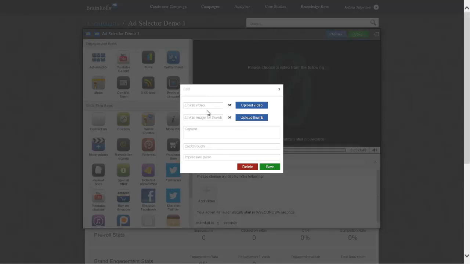Now when we add a video we have some different options. We have a link to the video, an image, a caption, a click-through link if we want one, and also an impression pixel or a third-party tracker for when the link's actually clicked. I'm going to add two videos. The first one is our Xbox Kinect interactive demo. So let's just type in the URL there.